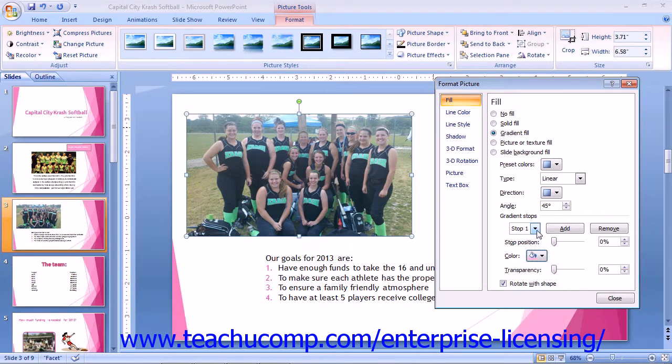If you wish to remove a gradient stop, select the gradient stop you wish to delete, and then click the Remove button to remove the selected stop from the gradient. You can also add more stops by clicking the Add button. The additional stops will simply be numbered and added to the Gradient Stops drop-down. You can then select them and make any changes to their settings as usual. When you add a stop, it will start out at the 0% stop position. Move the slider or use the arrows in order to change their position within the gradient.